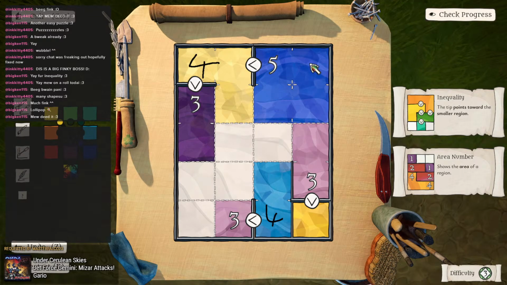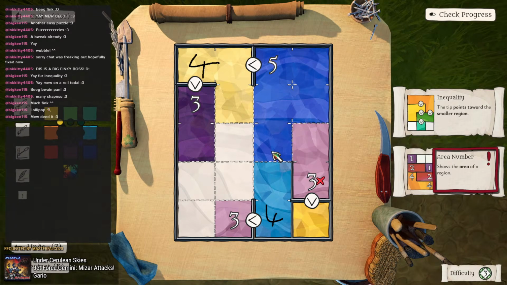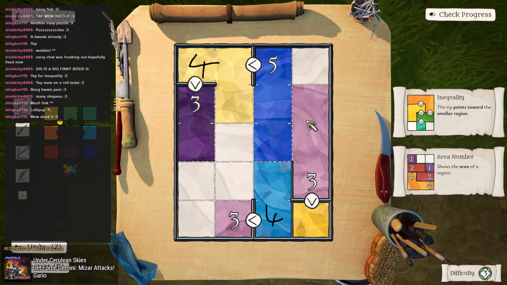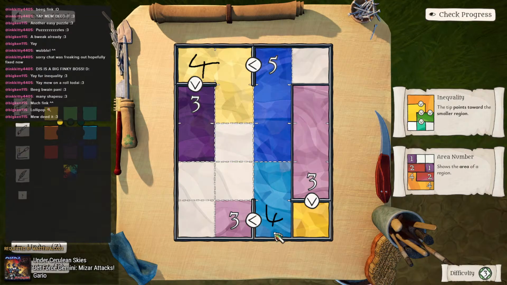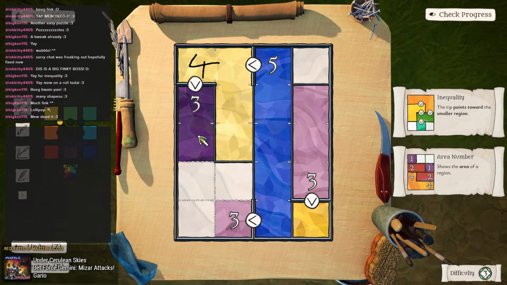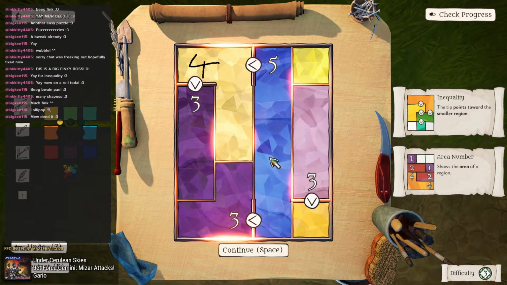We've got 4, 5. We can't take all of that because then the 3 has nowhere to go. We have to do that, which means this 4 doesn't work. Ah, this doesn't need to be 4. That's my mistake. So this 5 can go down there. There we go. That's 4 there. That's it. Yeah, 3 there, and then 3.